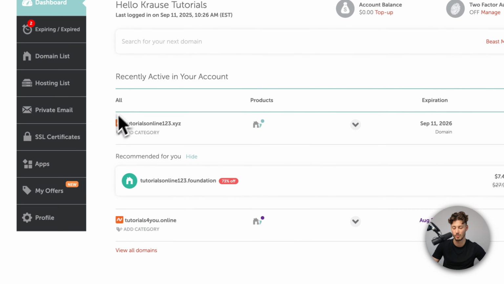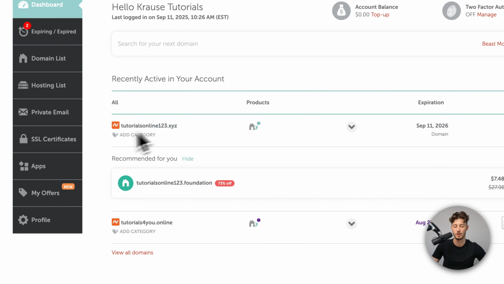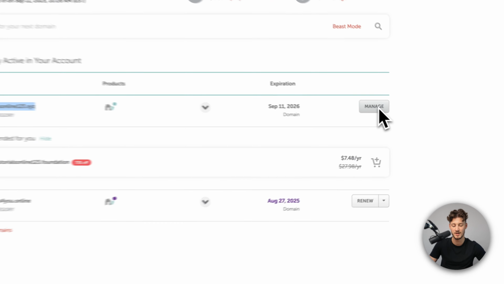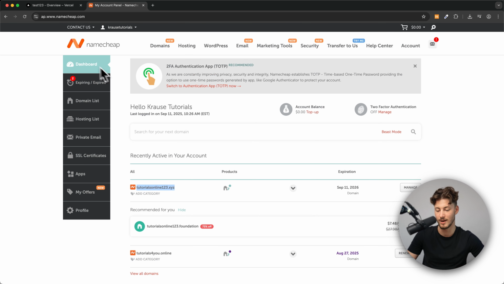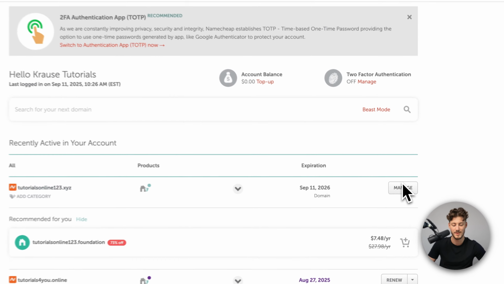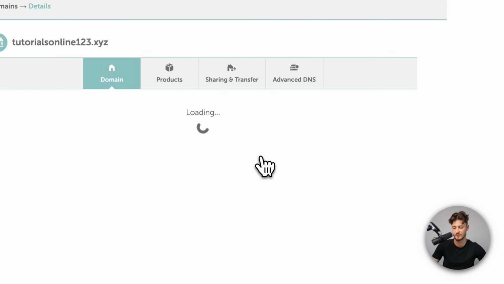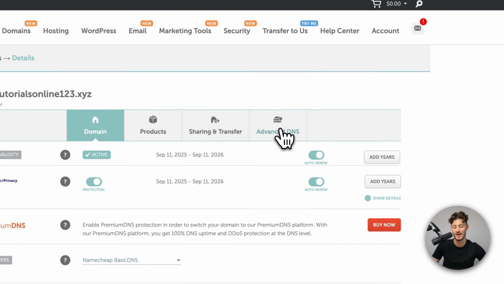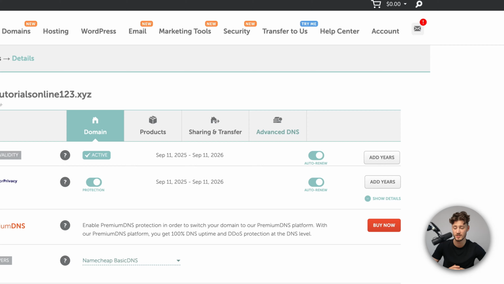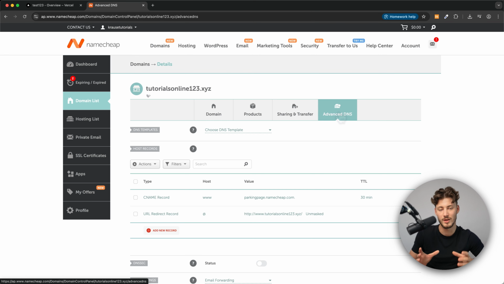sure to select the domain which you want to add onto Vercel. For me, this would be this one right here. So I'm going to simply click on Manage. By the way, you can find this tab under the normal dashboard right here. Then open up the management options for your domain and click on Advanced DNS. The DNS records are essentially being used to connect your domains onto different kinds of services.